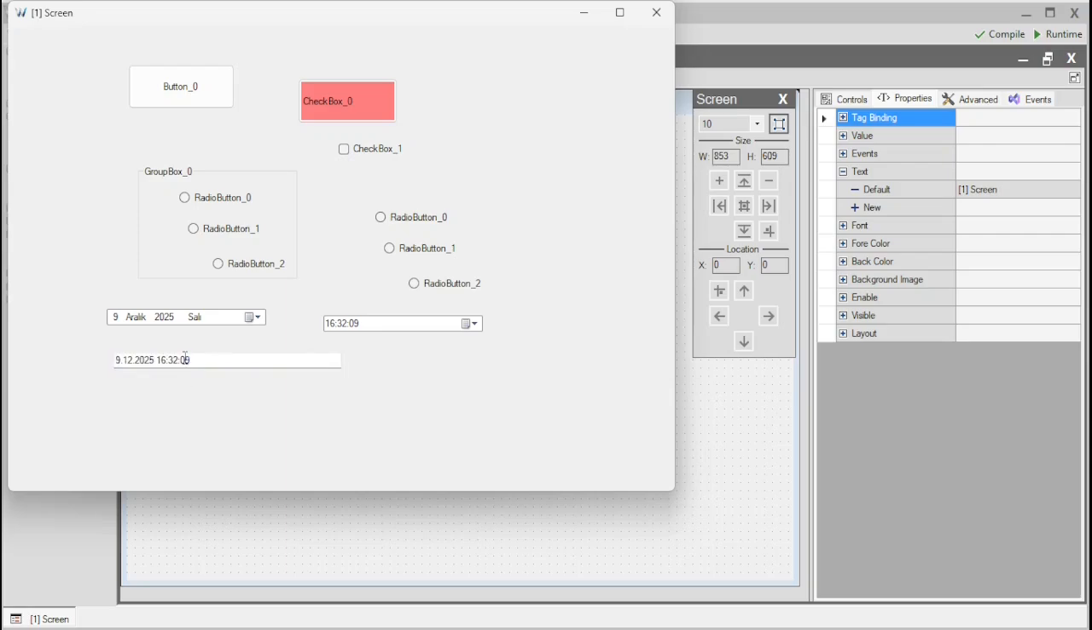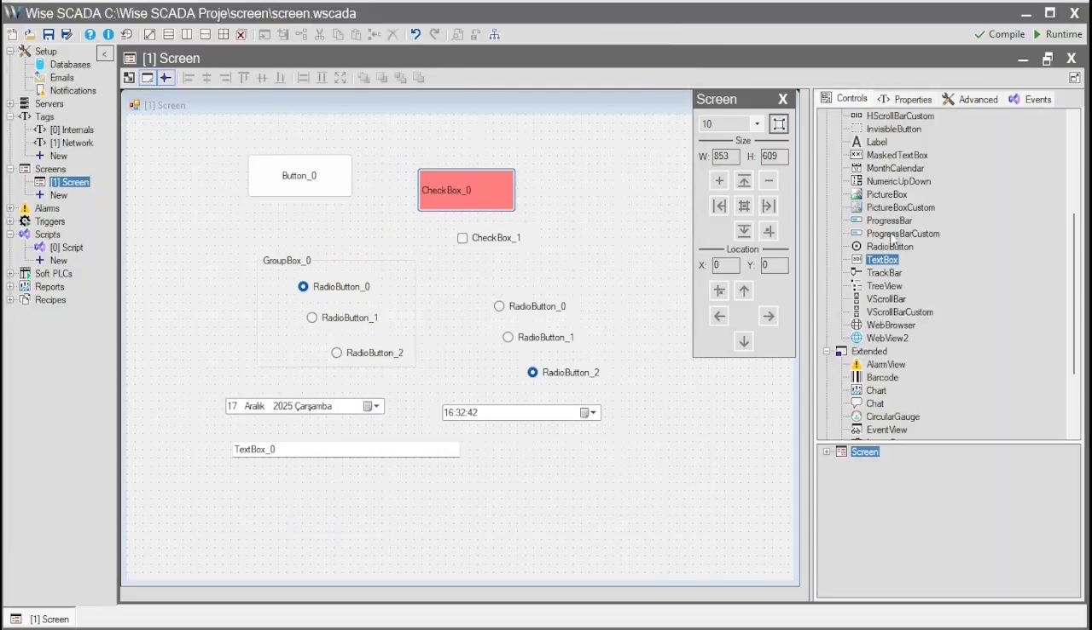The time part is currently 16:32 and 39 seconds. We can change it using the arrow keys as well. Or by typing the value directly and pressing Enter.